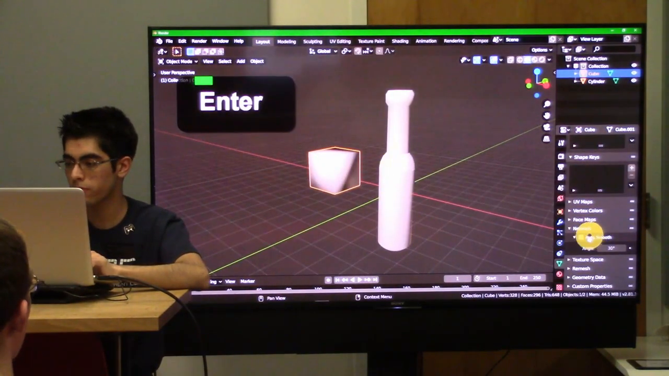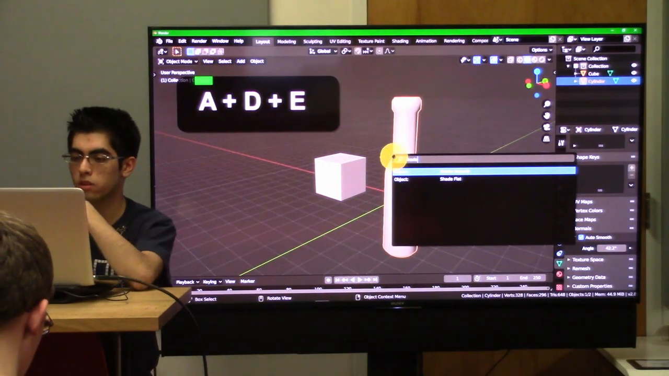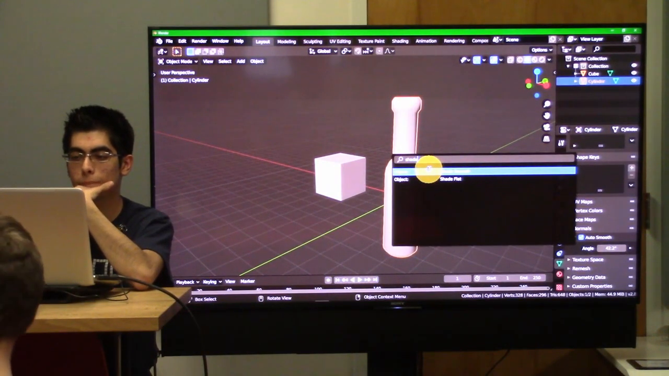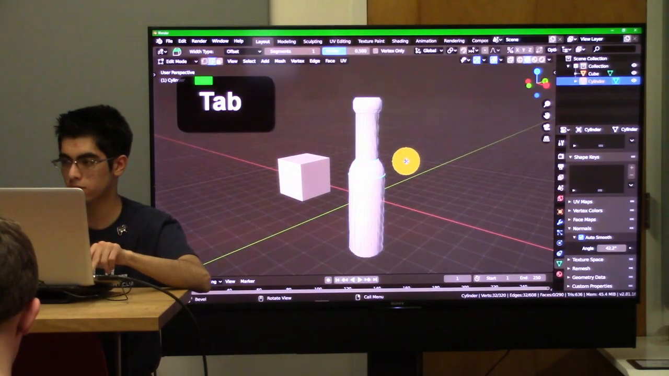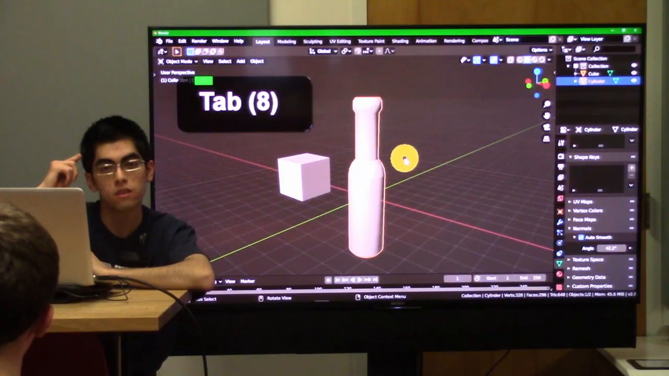Is there something you enabled before that started working? Yeah, shade smooth. What you're going to want to do is go to object mode. So tab out of edit, which I think you're actually in object mode right now. So click on your object. Is shade smooth per object? Yes.